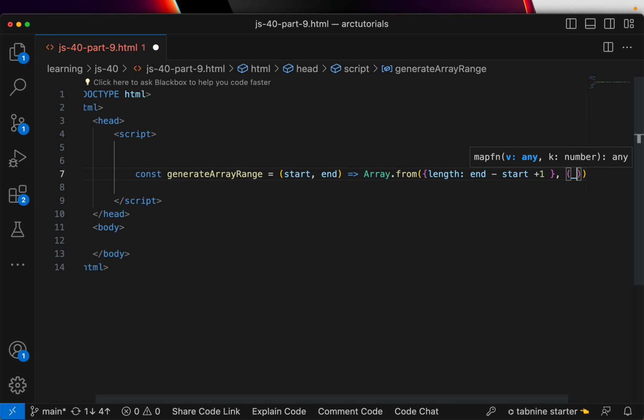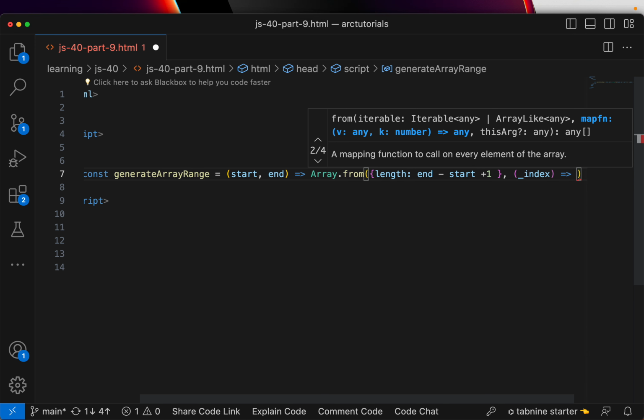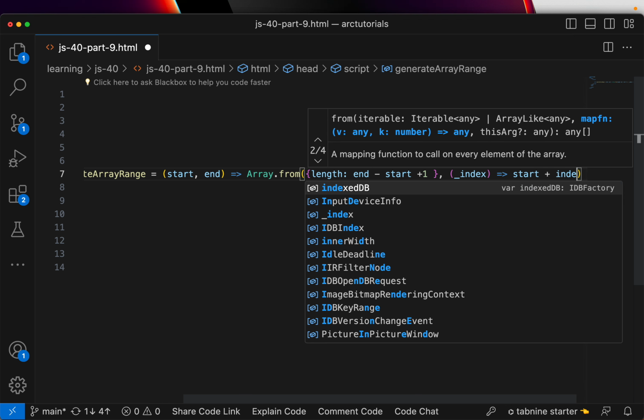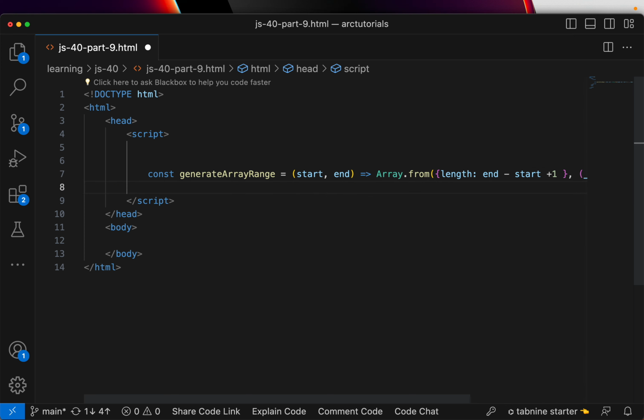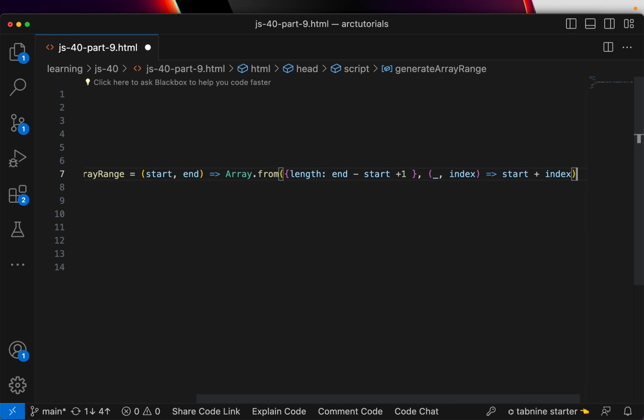So let's do that, and I'm going to say index. This is the map function. What we'll do is we'll just say start plus index. This would take two values, so it would be the element and the index itself. Okay, that's all we will need to generate an array.